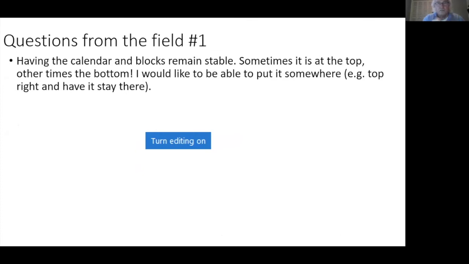So I'm going to go through 4 questions from the field first, and then we'll have your questions. Okay, so the first question was about having the calendar and blocks remain stable. I guess it's a frustration. Sometimes it's at the top, other times it's at the bottom. I'd like to be able to put it somewhere, top right, and have it stay there. So it's positioning of the blocks.